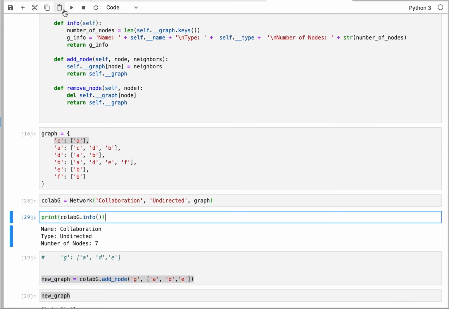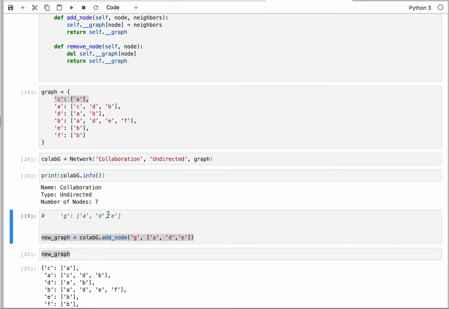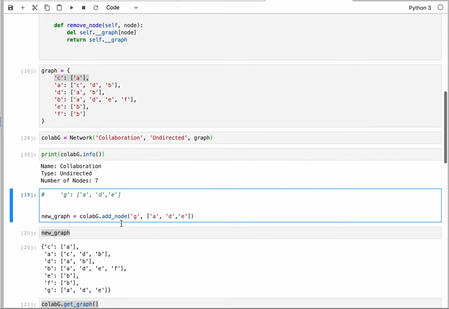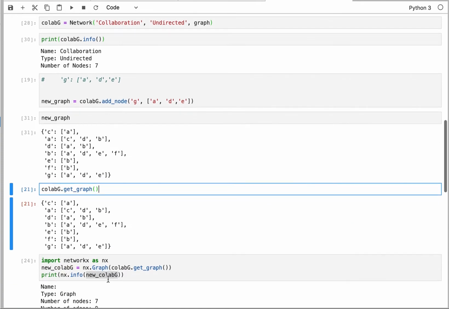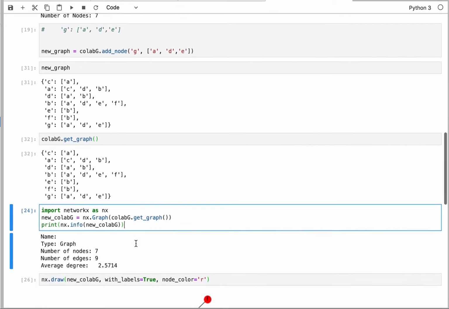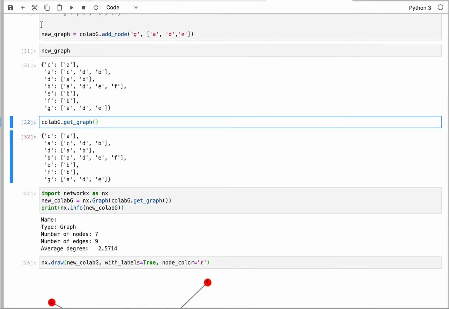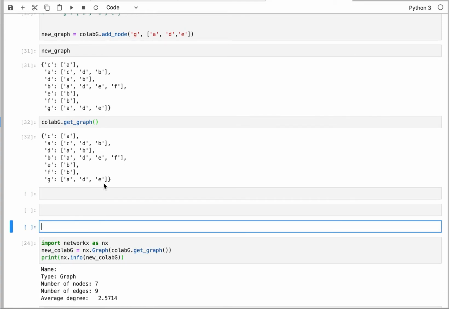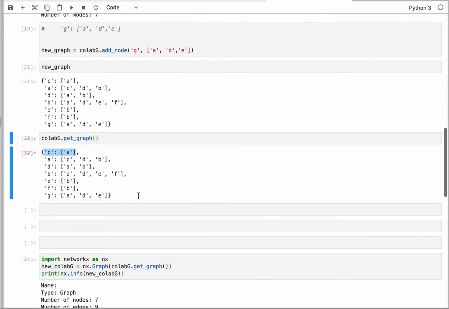So let me run this one more time. Yes, 7 nodes, because we added this after that. All right, so if I run this new graph, and I like that, I get it here correctly. Now I don't want to mess with networkx. I just want to remove this guy here. I want to remove C and A, and let's see what happens.